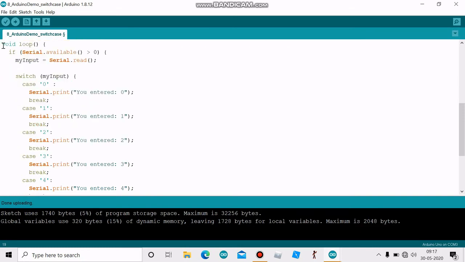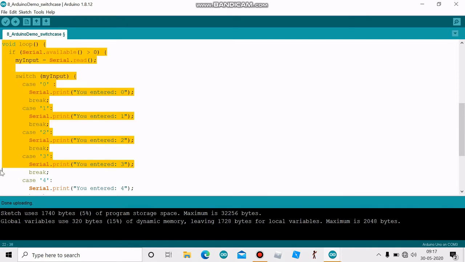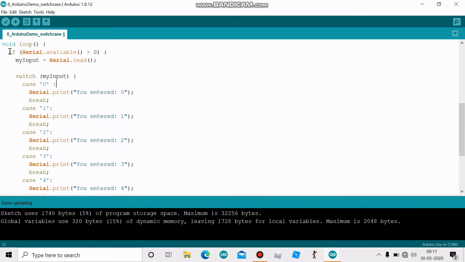After that, the loop function is entered. The program will wait for a serial input to become available. Once the input is taken from the user using the serial read function, I store the input into the variable my input, which I defined earlier as a character variable.